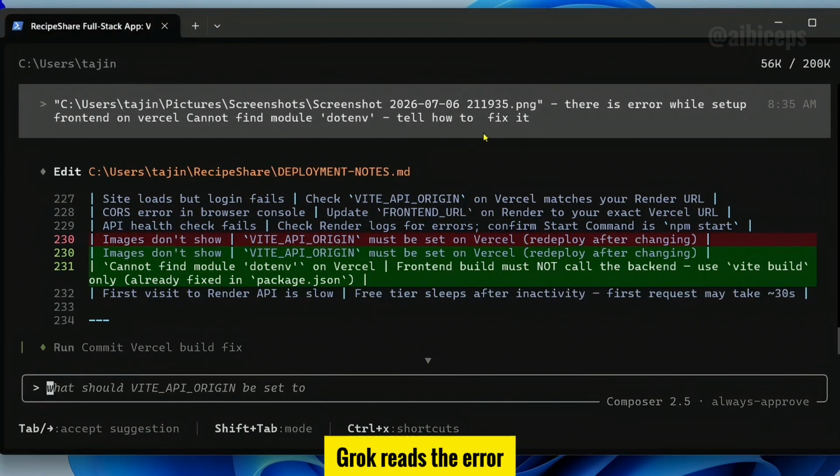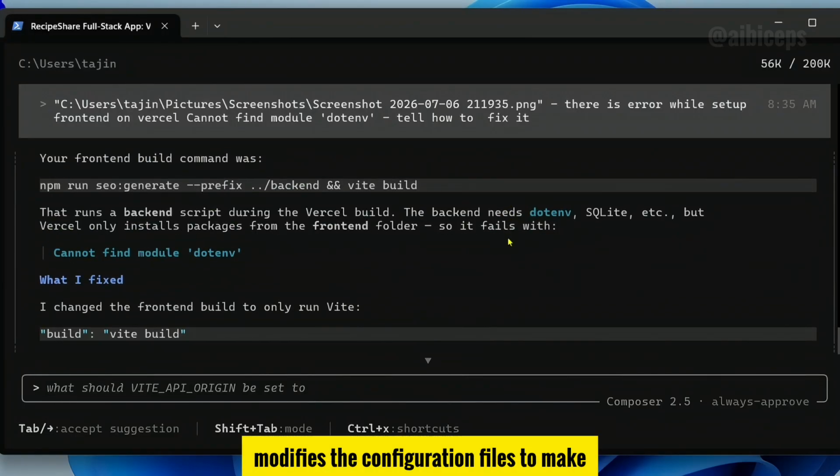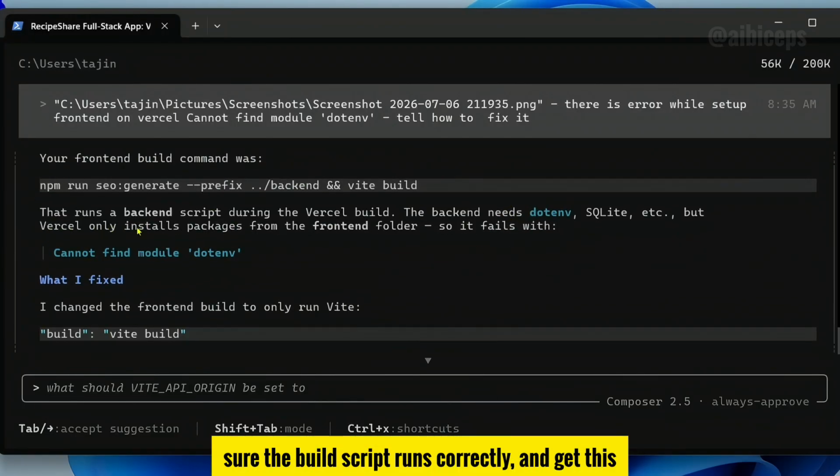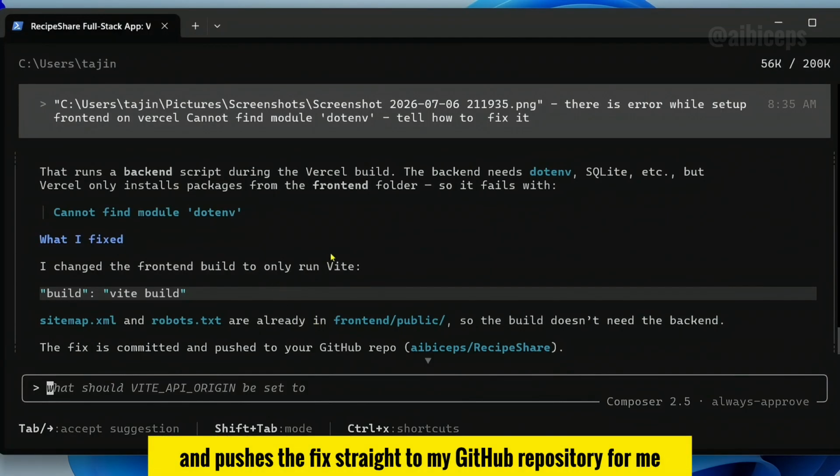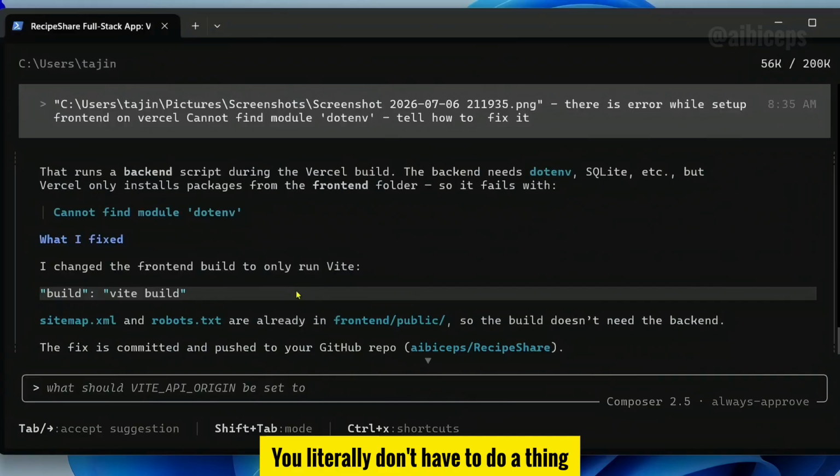Grok reads the error, modifies the configuration files to make sure the build script runs correctly, and get this, it automatically commits and pushes the fix straight to my GitHub repository for me. You literally don't have to do a thing.